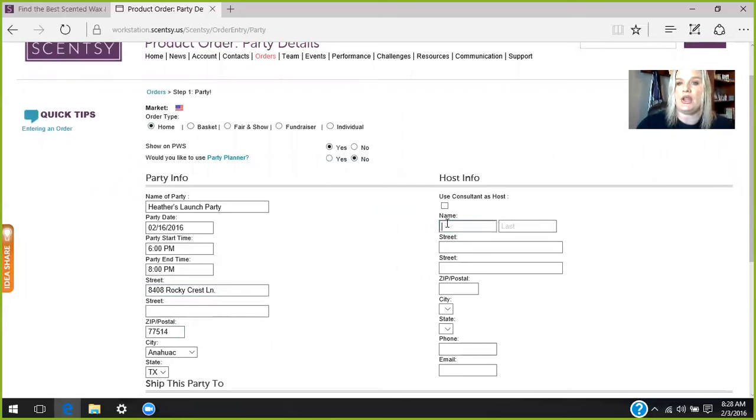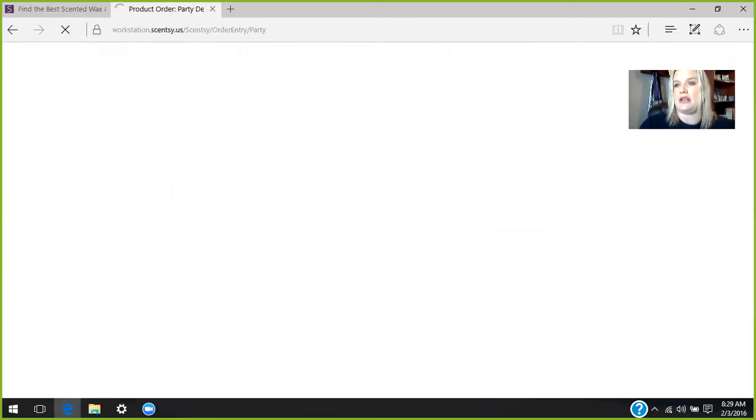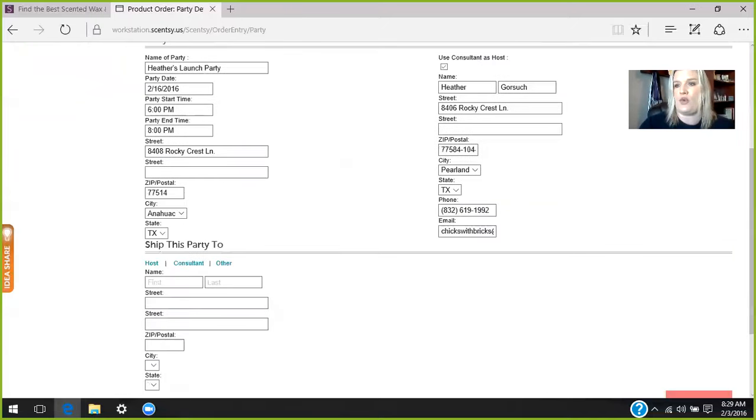And then here, you're going to enter your host information. I know it seems a little redundant right now, but let's say it's the same person. Once you enter it, it's going to save it for you for next time, okay? So just enter it there, and it will save it for you. Or if it's yourself, you can check the box to use consultant as host, and then it will automatically load that information for you.